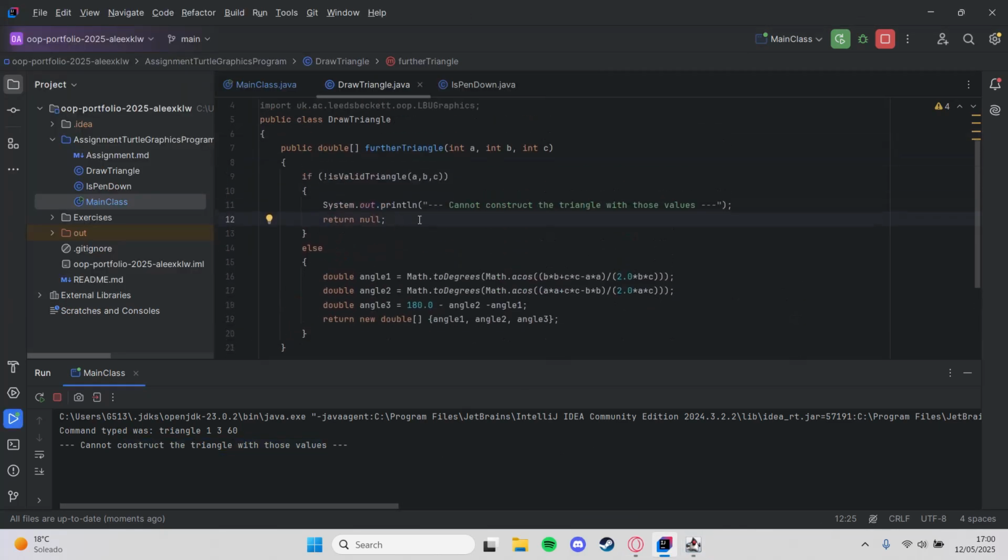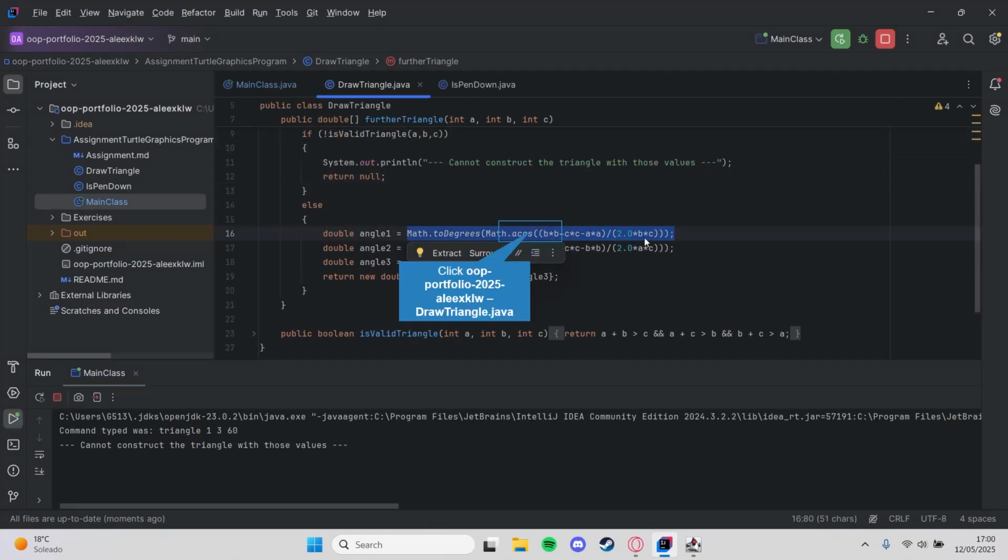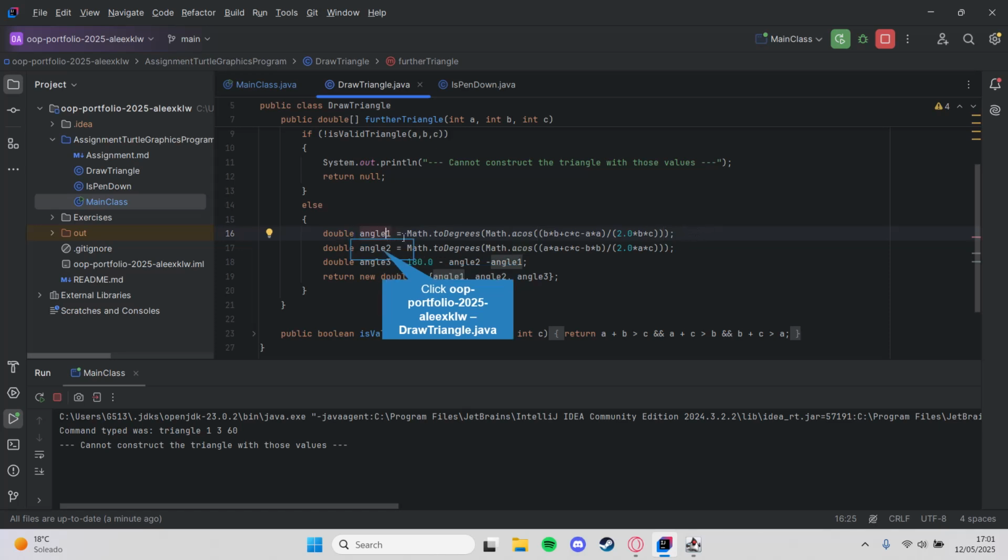In the case where it can construct it, so all of this bit, I just use a simple math equation. I just isolate the angle using the inverse of the cosine. I think that's how you say it in English. And then just a simple equation: b squared plus c squared minus a squared, all of that divided by 2 times b times c. That's for the first angle. Then the second angle, it's just isolated differently because of how cosines work in math. So it'd be a squared plus c squared minus b squared divided by 2 times a times c. And that would give you the second angle.